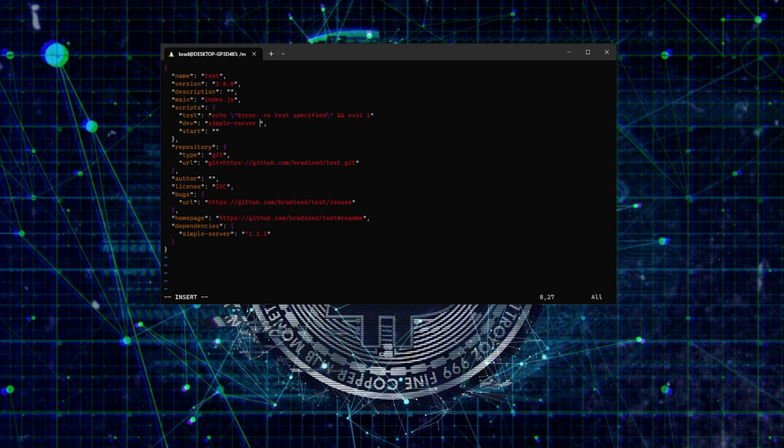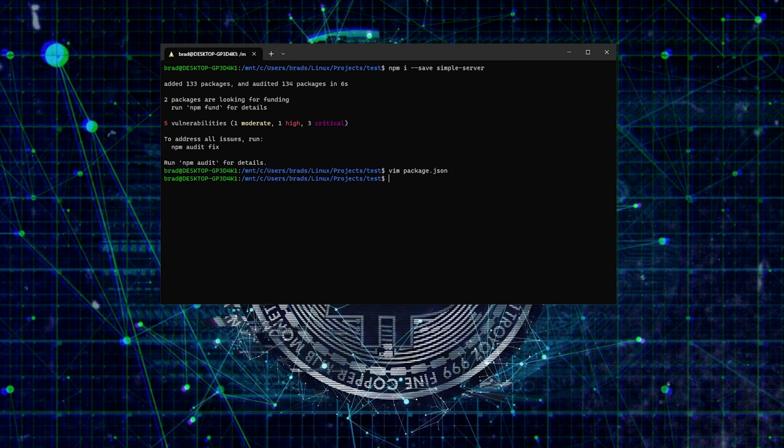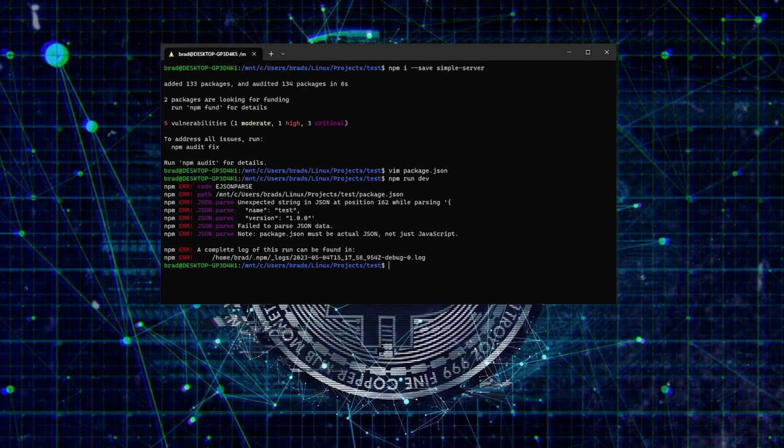So in the dev script, we want to type in simple-server, public, and 3000. Public is the name of the folder that we're going to start the server in, and 3000 is the port number. The start command is identical, except we're using port 80 instead of port 3000. I'll explain that later. So if we do npm run dev, you can see we've got an error.